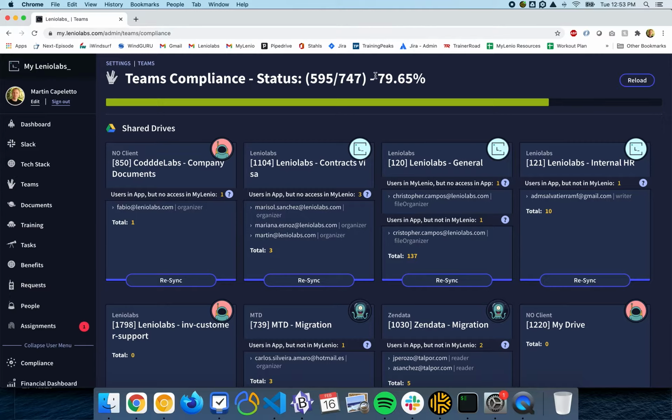Let's say you have an audit from a compliance point of view. You will be able to come here and check exactly if there is any permission that is missing that should be provided, or if anyone added any external permission to one of those SaaS applications. So here, for example, we know that this user is in the application but doesn't have access in MyLenio. So that's something you have to fix.